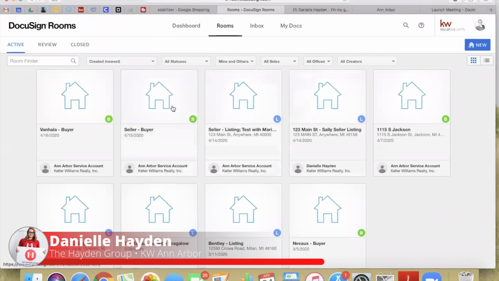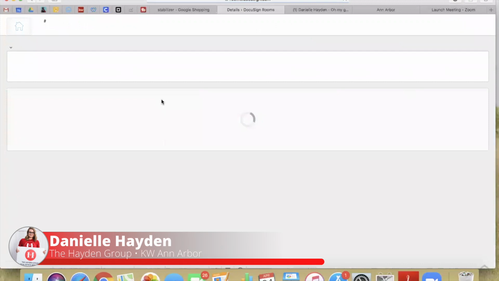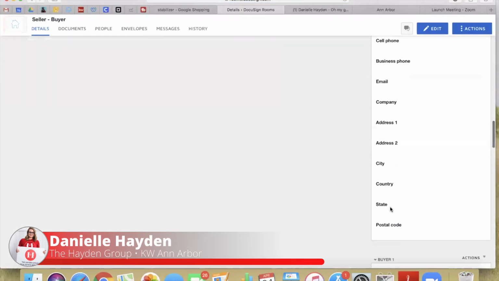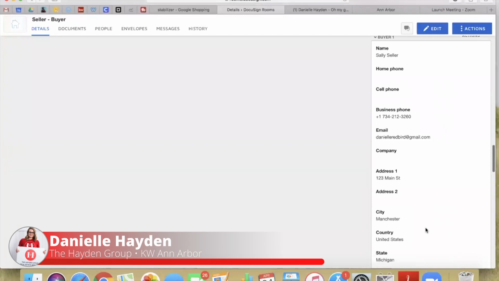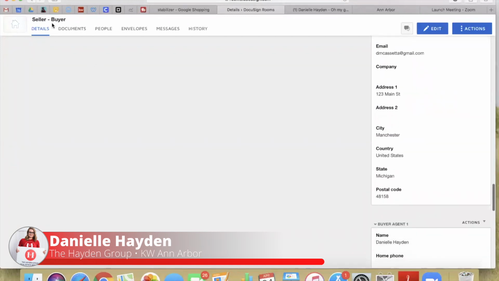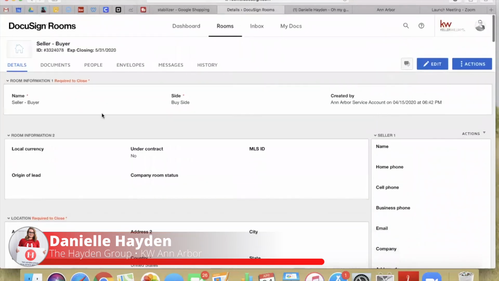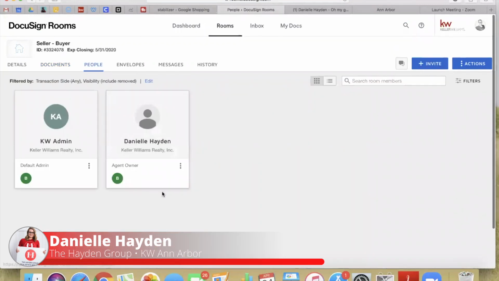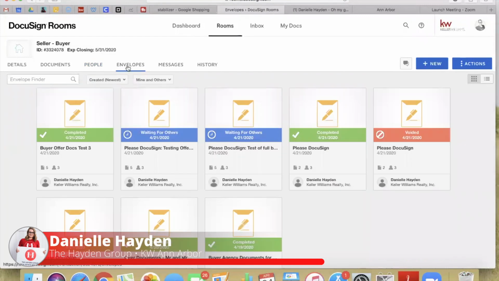All right, let's take a look here. This is our buyer. Okay, so because we started this one in Command, we have already got their information here underneath details. And so we know we're good to go there. We're already linked with Command. We could go into documents. This person does have all their buyer agency docs signed. For people, don't worry about anything beyond KW admin and Danielle Hayden. I have not found any functionality to adding people here. It just complicates things. Envelopes.